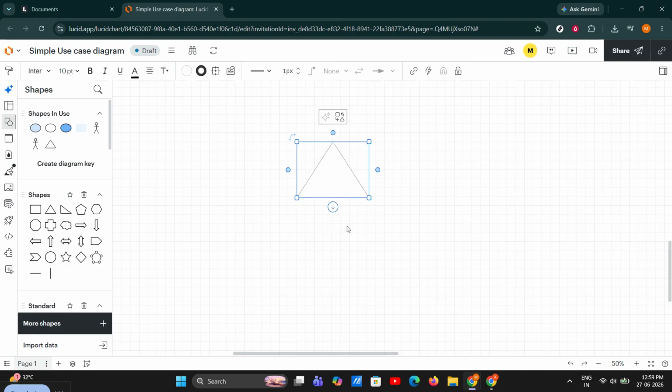This is a huge time saver when you're working on flowcharts, org charts, system diagrams, or any other visual document in Lucidchart. Instead of deleting a shape and starting over, you can simply change it in just a couple of clicks. It keeps your workflow clean, fast, and accurate.